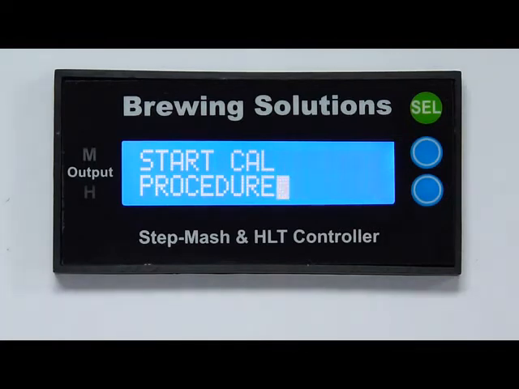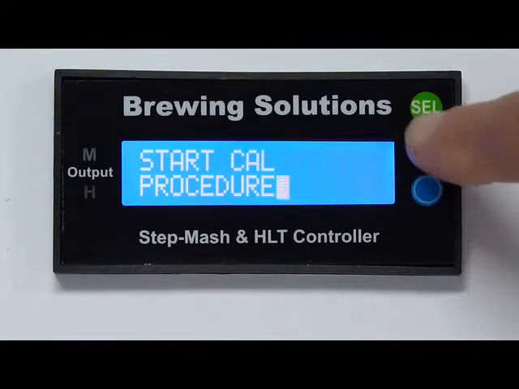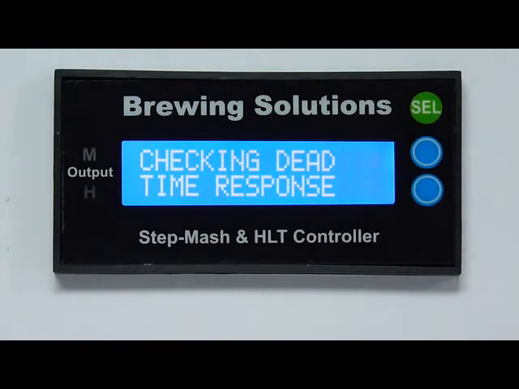Start calibration procedure will now display. Press the green select button to start the auto calibration procedure. Dead time is the first parameter to be determined for the brew system. The HLT output will turn on at a predetermined point in this process for a short period of time and then turn off. Throughout the auto cal process, the asterisk will flash to indicate the controller is operating. Once dead time is modeled, the controller will proceed to gain and time constant modeling.